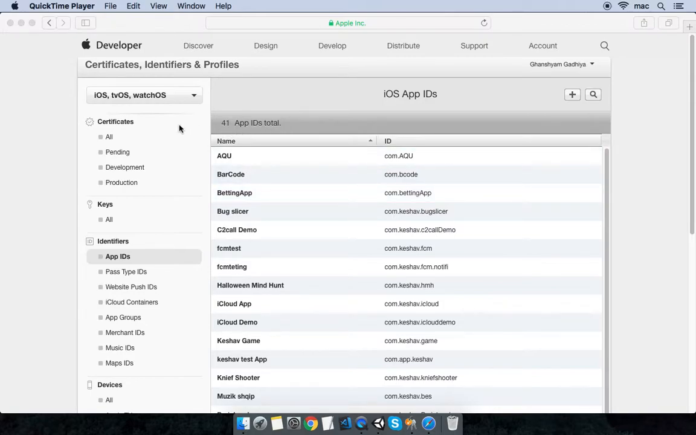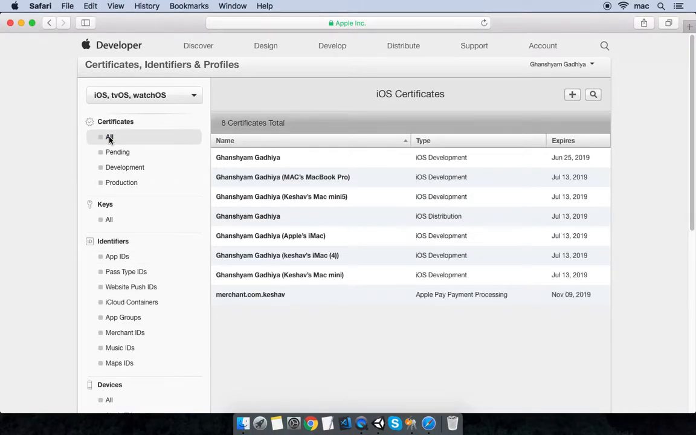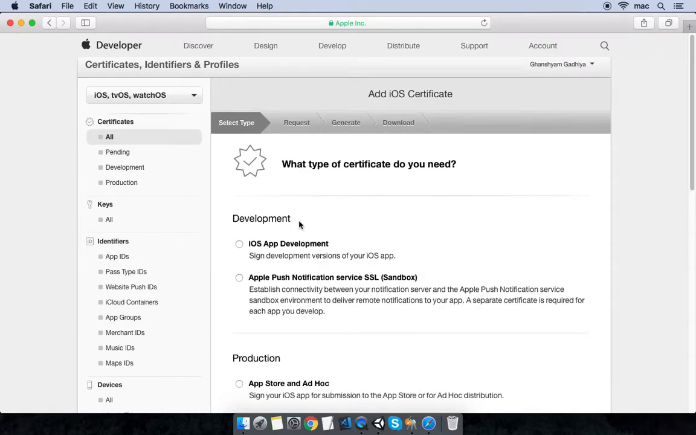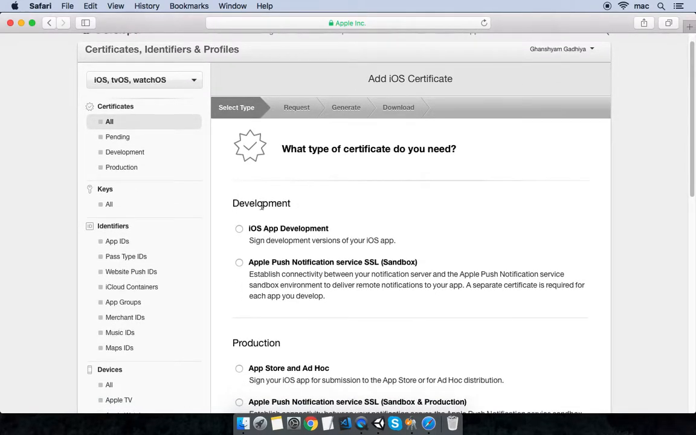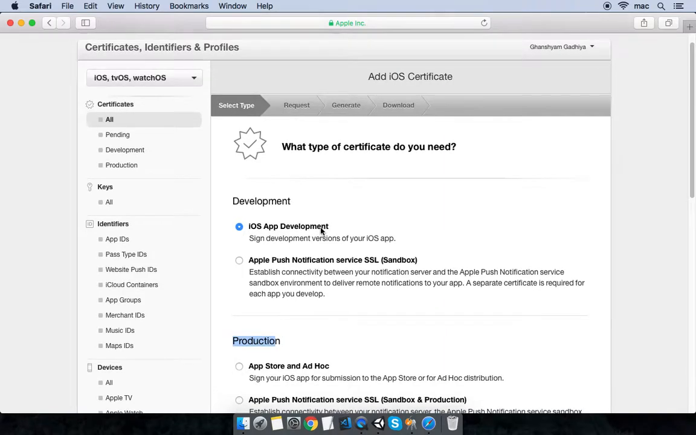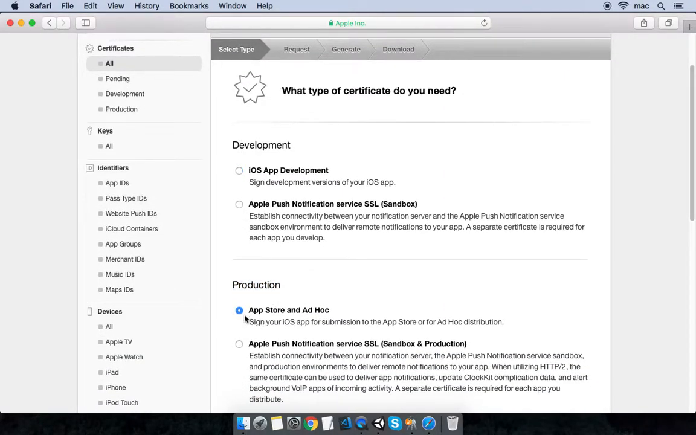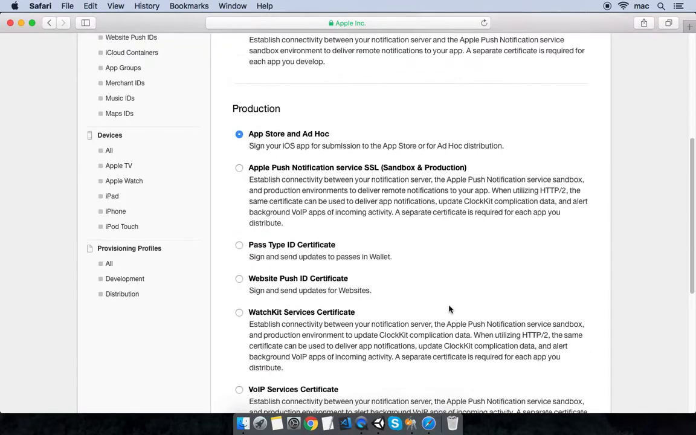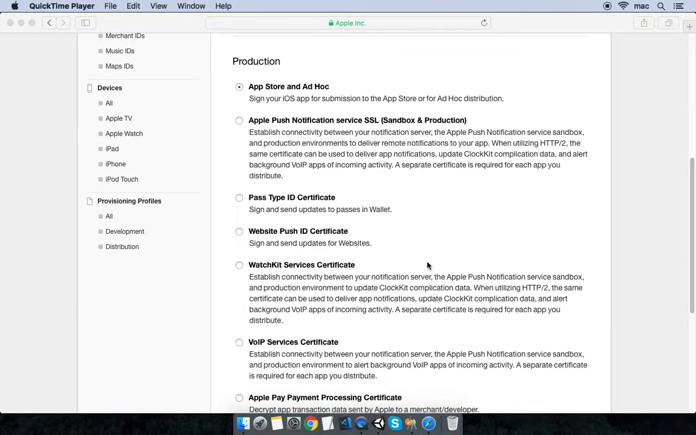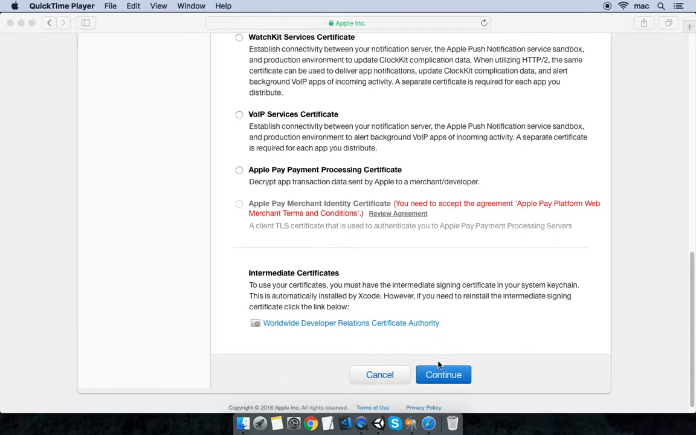Now we need to create a certificate. For that, go to certificates and click on all. Here, click on the plus icon. We will have two options on this screen, one for development and another for production. Choose the development option if you want to test your game on an iOS device, but we will choose the production option as we need to submit our app to the App Store. Now click on continue.